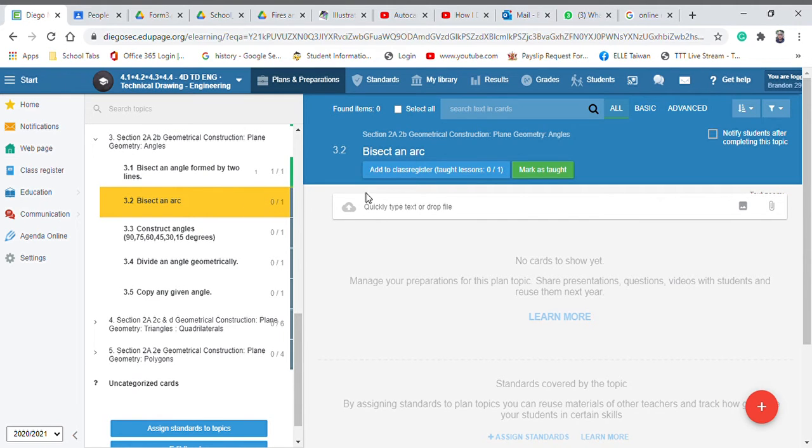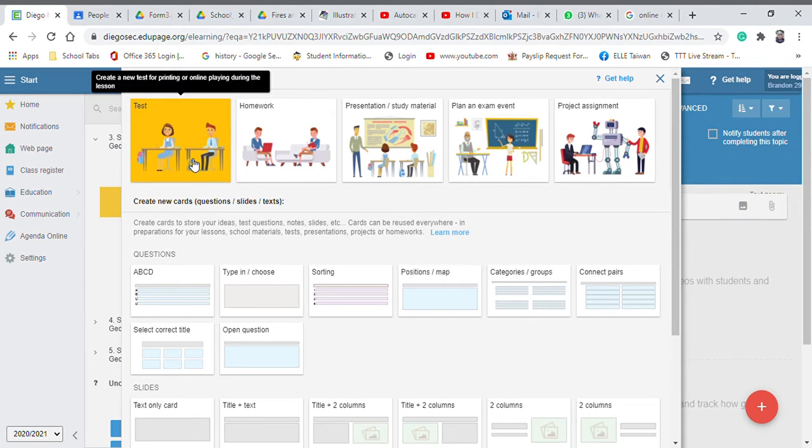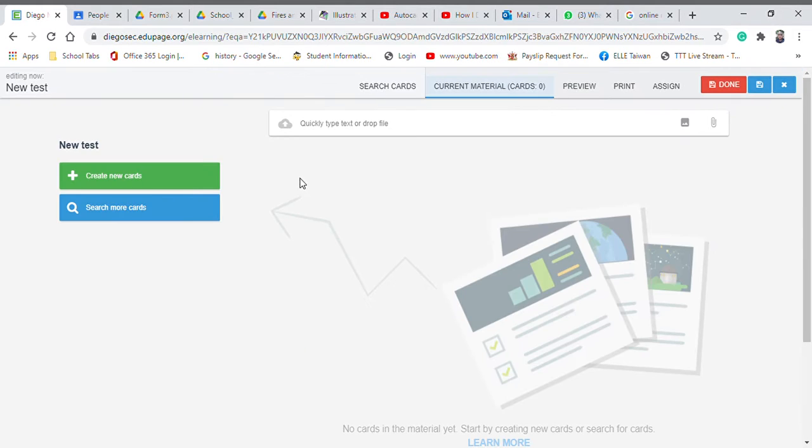We select the topic bisect an arc, and then we go down to the bottom right where we see this arrow, this plus symbol here. Create new cards or material. A card is also a question, right? So one card represents one question. So we click on that, and this will be a test, right, or quiz. And we have two options. We can either create new cards or we could search for more cards, right?